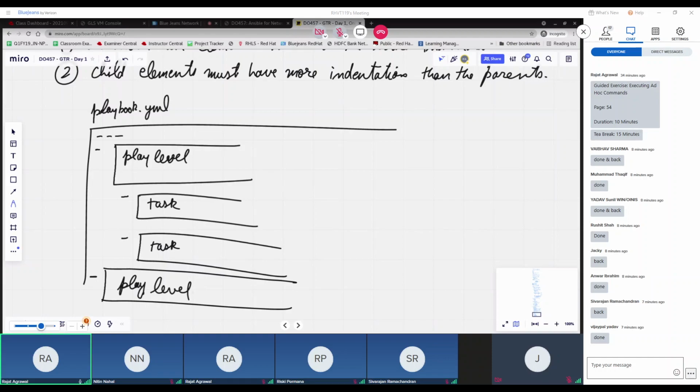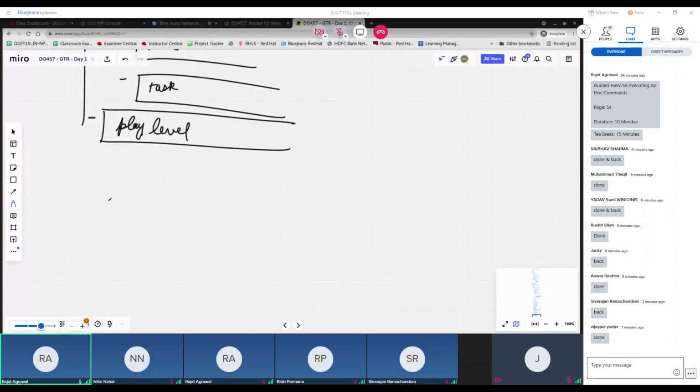Now you will see some common elements of your play or the task levels. Okay. So let me show you by writing a simple playbook. But before we go ahead and write a playbook, let me tell you a couple of more things. A list is also known as scalar. Okay, and a dictionary is also known as a map. So these are some keywords which you should remember for anything.